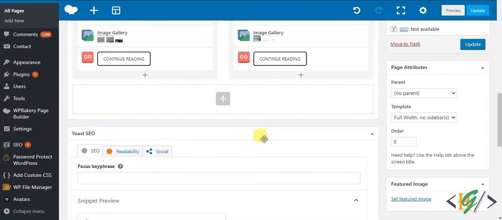My name is Hassan, and today we will work on image carousel or carousel slider in WPBakery Page Builder.